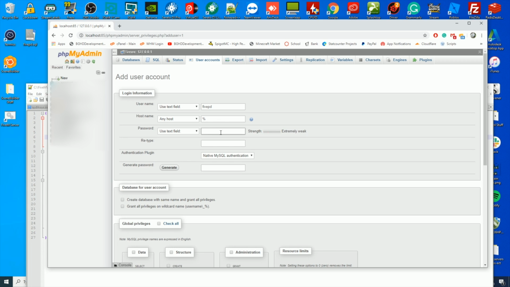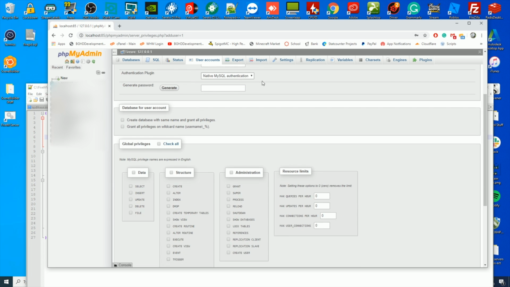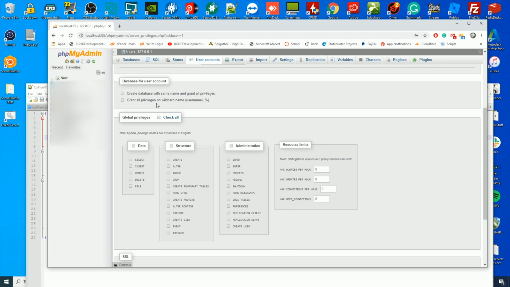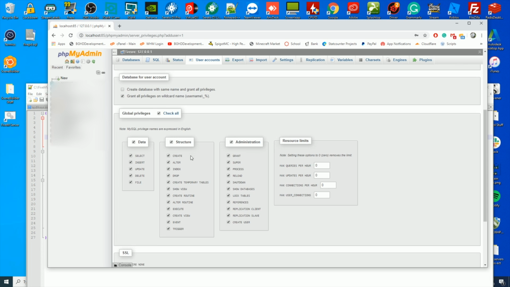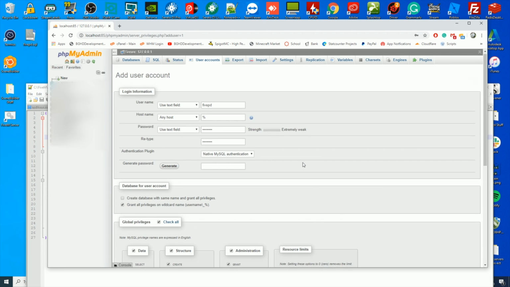password or something, or I'll just name the password password. Extremely weak. Yes, I'm aware. Password is password. And then authorization page, you can just do that. You can generate a password if you want. And then I'm just going to grant all privileges with this username for everything and give it all global privileges and everything to connect. So that's all I'm going to do.